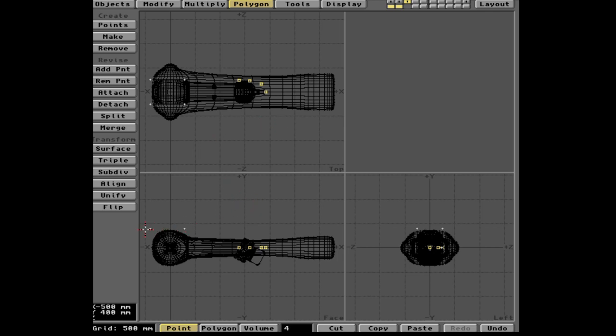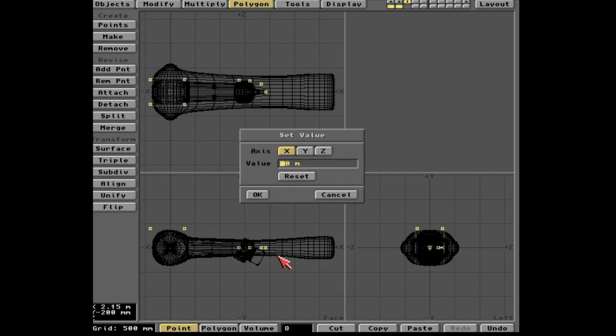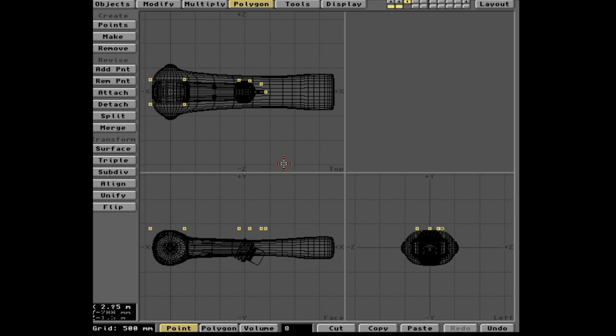Now I want these guys to be on the same plane. See here that the new points are not on the same plane in relation to these. I'm selecting everything, Control V, which is set value, and then Y axis 400 millimeters. There. Now everything is on the same plane.